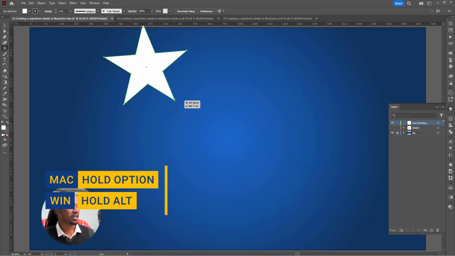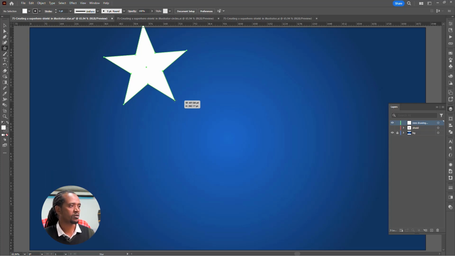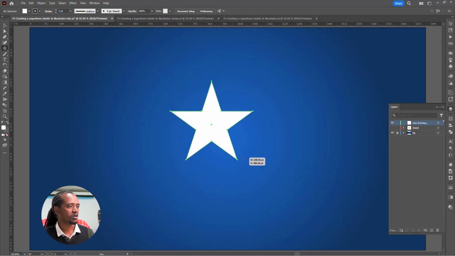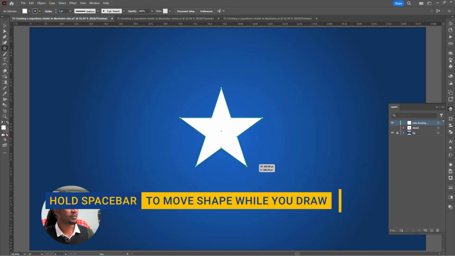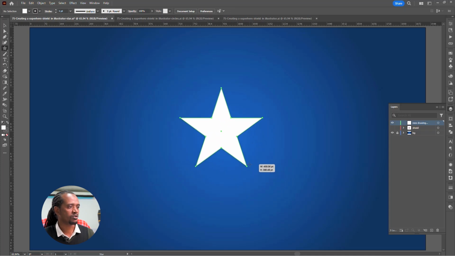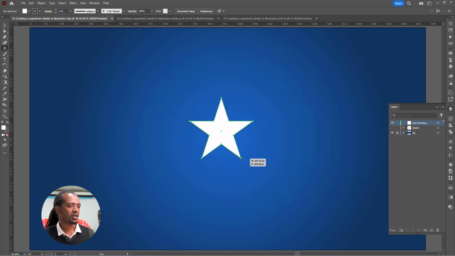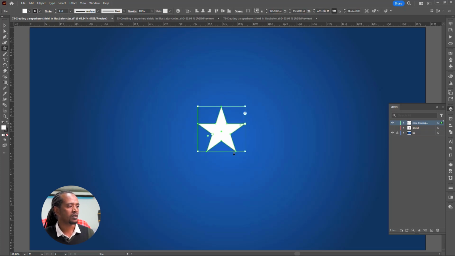Hold Alt and Shift to help you keep the lines equal to each other, and Shift helps you keep the star upright. Hold spacebar to drag it around. We are looking for wings of around 200, indicated by the dimensions pop-up, right about there, but any size of a star will work just fine.